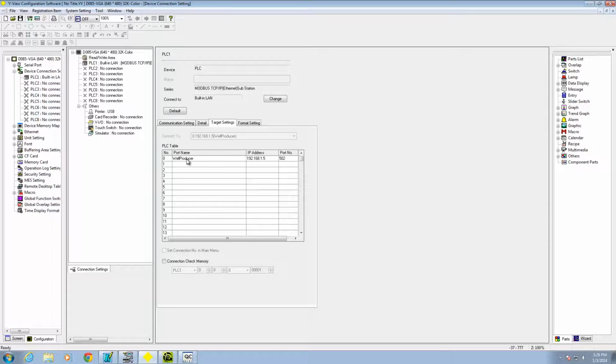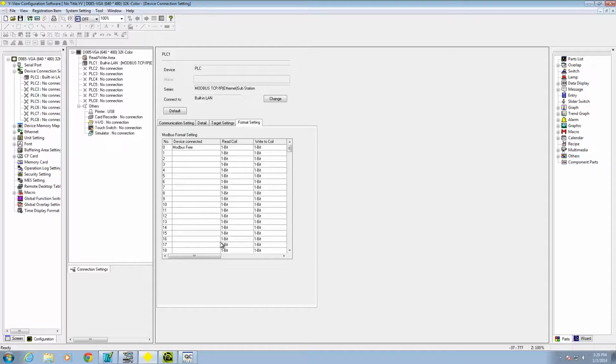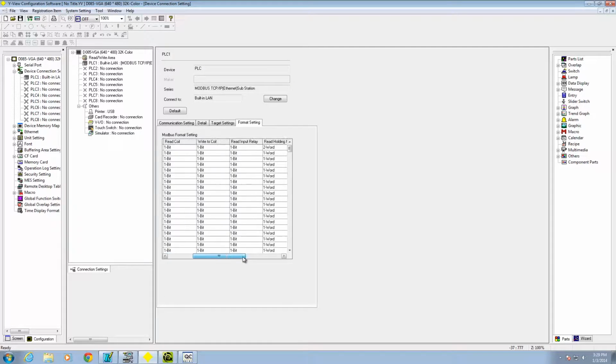Target setting, you can give your port a name, although the really thing that matters here is your port number, which is 0. So I just called it Well Producer. You want to put in your IP address, and then you want to put in the port that you're communicating Modbus Ethernet over. All right. And then the next is you're going to go over to Format Setting, and you can go ahead and stick with the Modbus Free, but you're going to want to scroll over a little bit. And for your read holding registers and your write holding registers, you're going to want to make sure that those are 2 words, because it takes 2 words to make a floating point. So that sets up your basic communications.